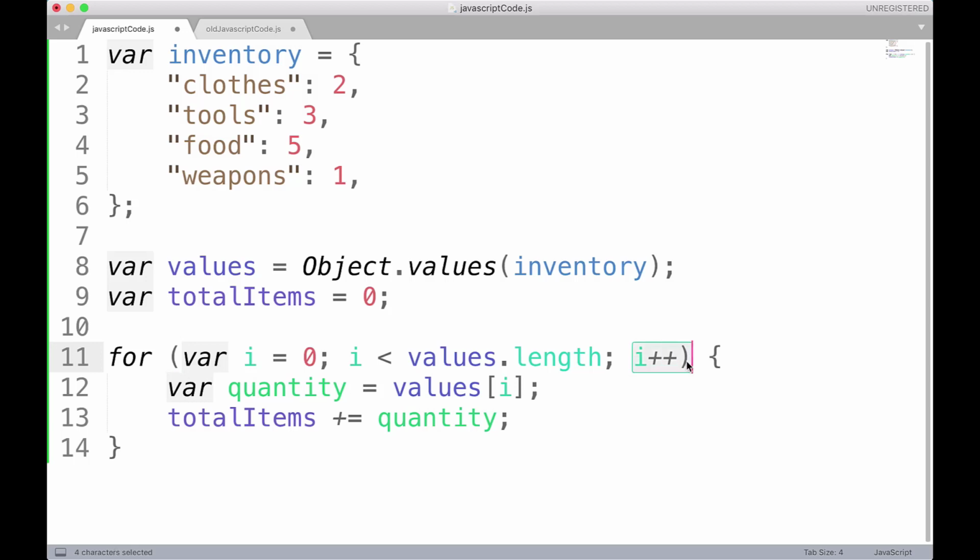We go up to the top, I increases by 1, and so I is 1. Then we'll do, still less than length. We'll do values of I, so that will be 3. We'll add that. Then we go up to the top, I becomes 2. So we get 5, I becomes 3, we get 1, and then I becomes 4. Well, that's the end of values, so we exit out.